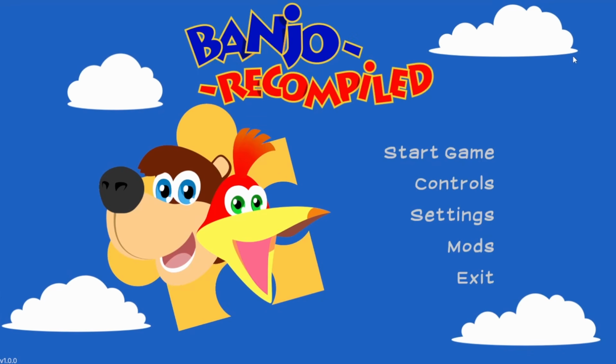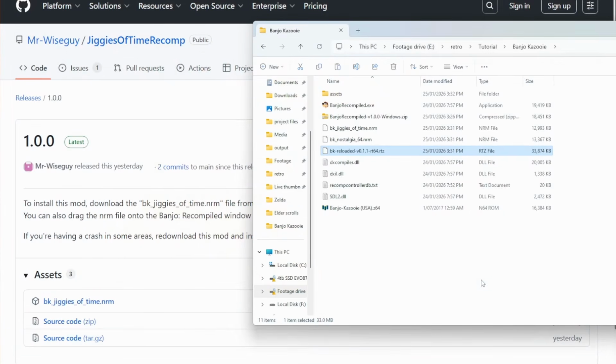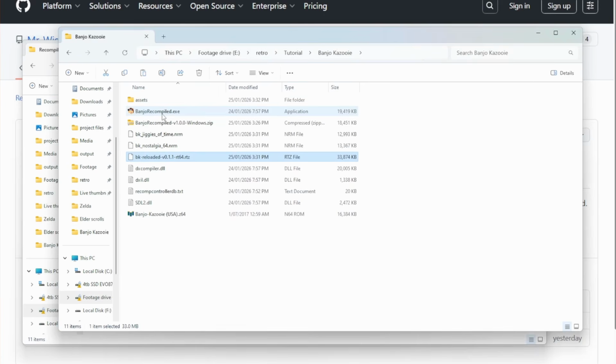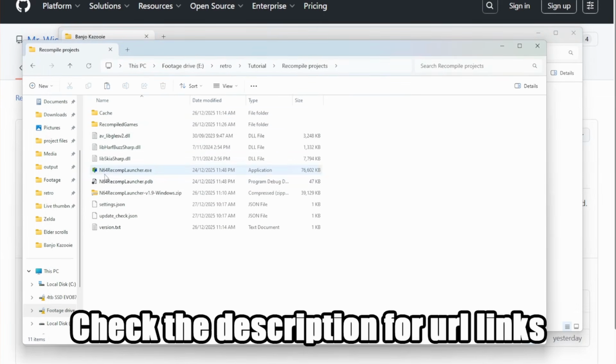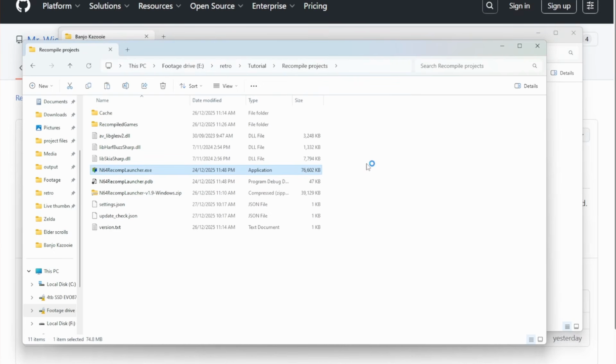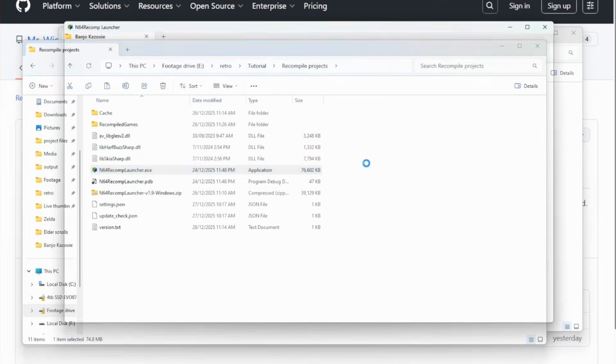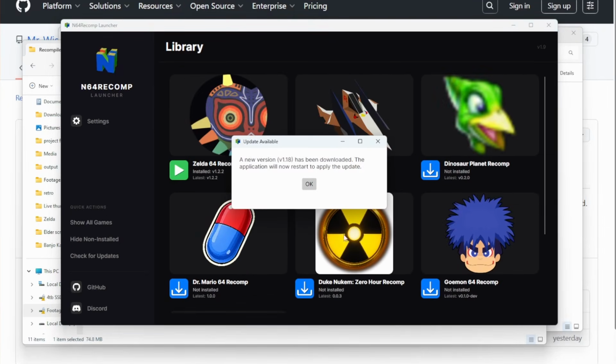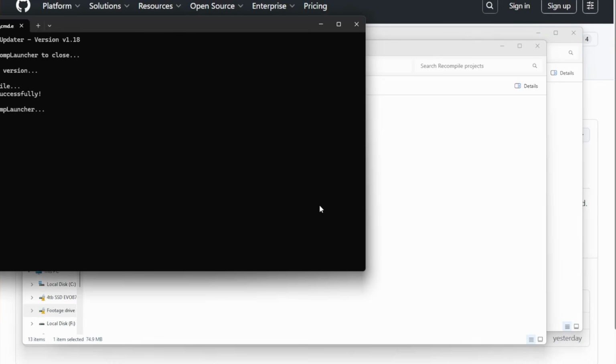Now lastly, before we launch this fully, there's another thing that we can do, which is instead of using Banjo Kazooie Recompiled directly from the Git website, we can launch the Nintendo 64 Recompiled Launcher, which is a separate launcher for all of our recompiled launchers to be in one place. You may not be able to see it on launch if you have downloaded this previously. There is a new version available, which you can then automatically download and apply the installation.